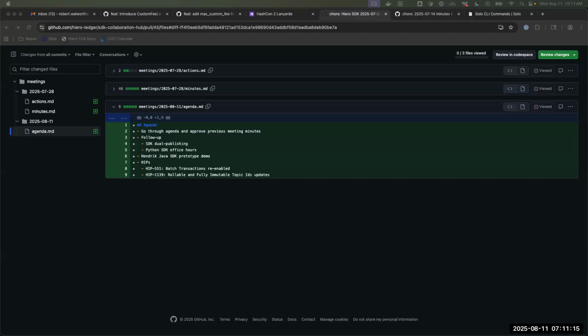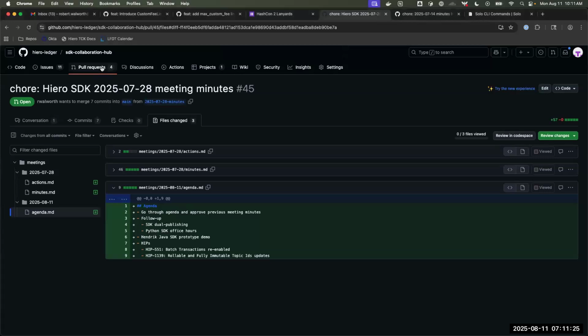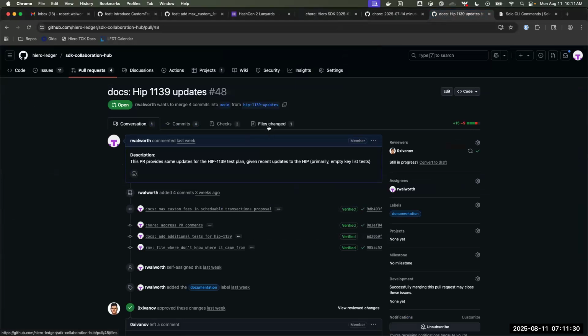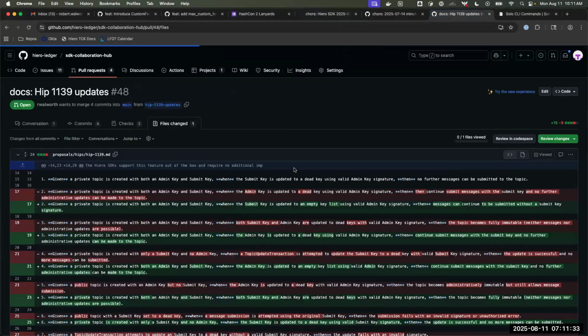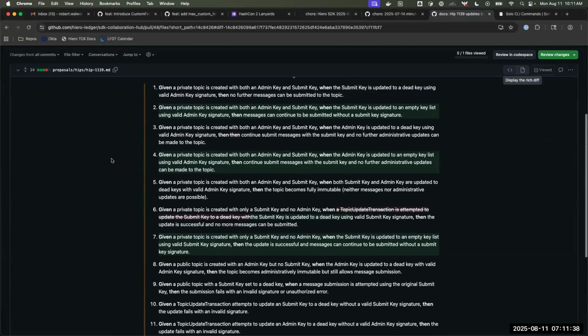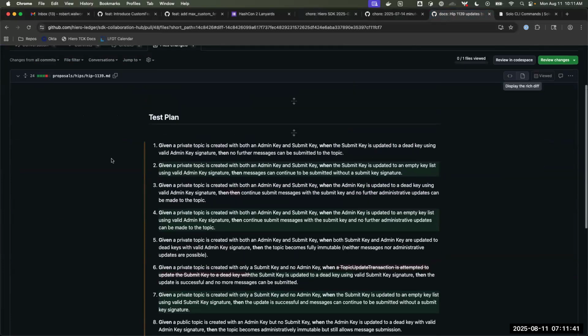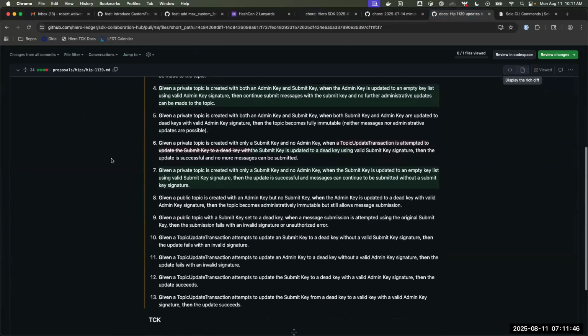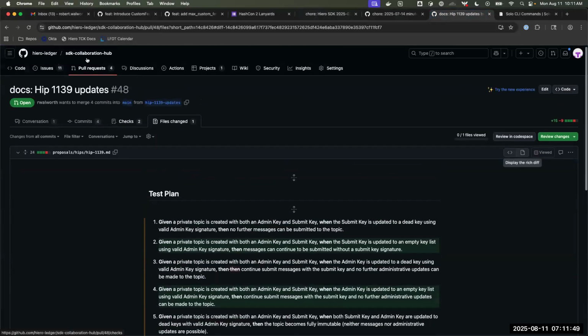And then HIP 1139, the immutable topic IDs. There were some updates to this HIP. We have some additional tests that we have written up. Actually, I'm going to need to go through this again because I think I may need to add even more tests. But with the new updates, there were just a couple of tests that we needed to add. If anyone wants to look through those or get a better idea of what we're doing here, they can. This is in PR right now in the SDK hub.